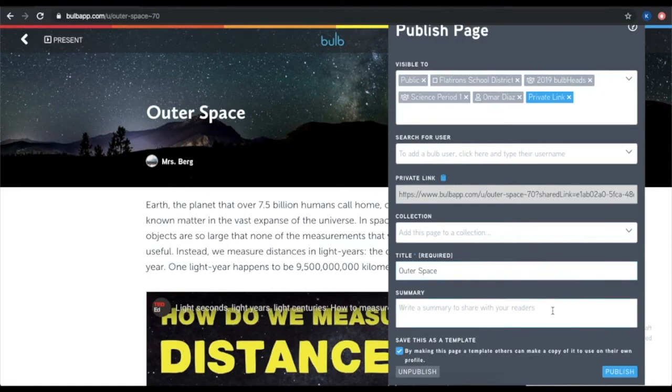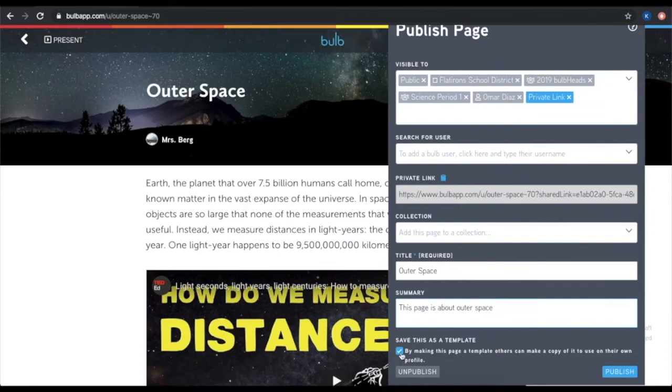The summary section here is optional and gives you a space to say a little something about your page. This will show when someone views your portfolio in list form. You're not done yet. It is important to note that your page is actually not published until you select the blue Publish button at the bottom of this panel.